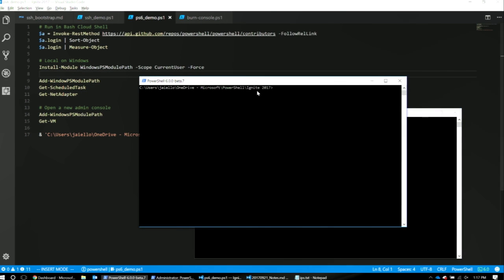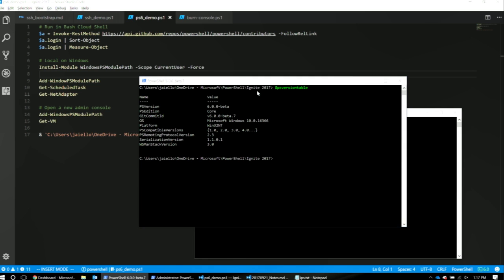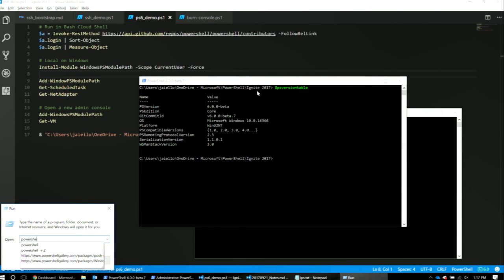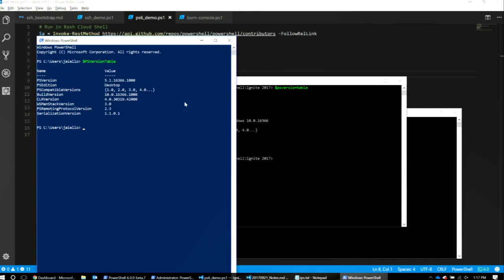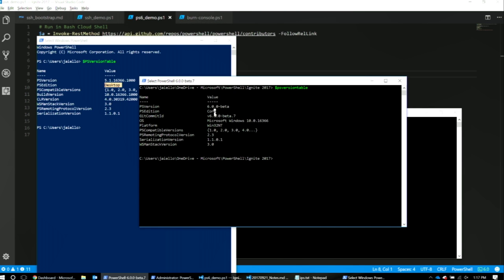Over here, I've got PowerShell 6 Beta 7 running just fine. As I said, this doesn't impact the existing PowerShell on the machine at all. I've still got Windows PowerShell running right here. You'll note these different editions. So I've got the PS edition of Desktop and PS edition of Core. We've added some other properties here, like OS, because we've got different OSs now.